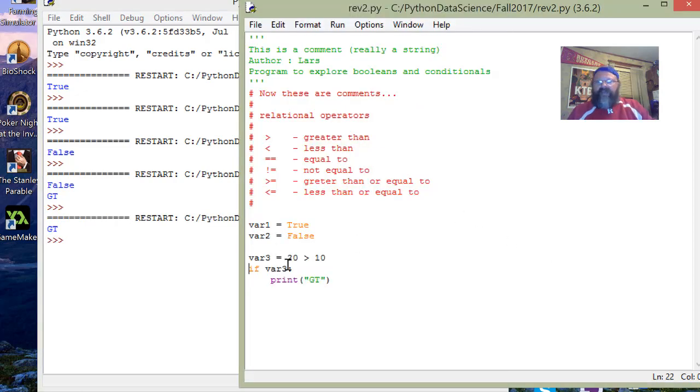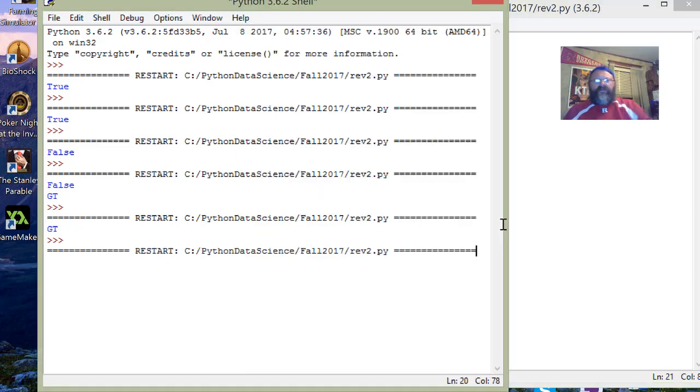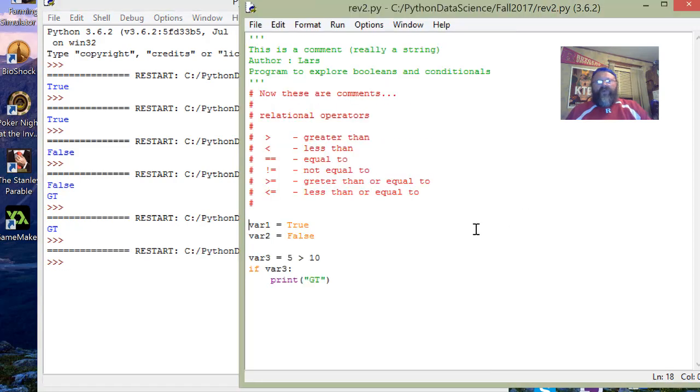Now, what if I said 5? Is 5 greater than 10? No. So what happens? Nothing. The program runs, and because that value is false, it says if false. If that's false, then you don't run the code block. All right? But what if there was something that you wanted to run if it were false?